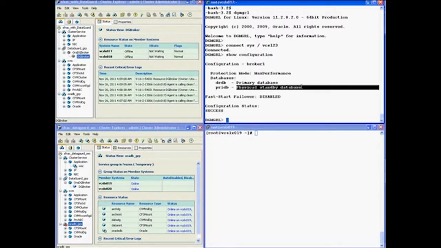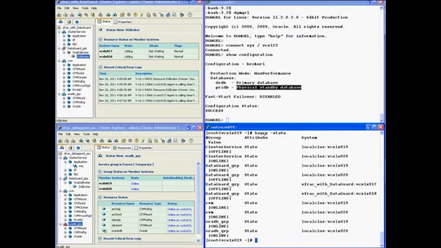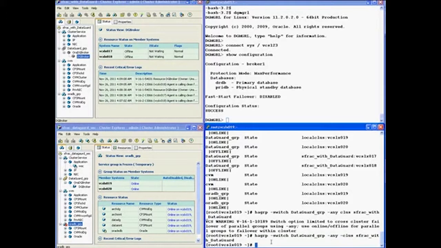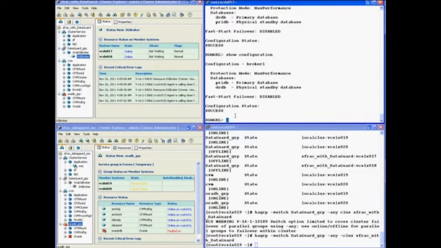What we will show now is going back, switching the roles. That can be done by using hagrp -switch, so we can make the original primary the primary again. As we can see, the Dataguard agent went online and the Oracle database came online on the new primary, and then the Dataguard broker went offline on the new secondary side. So it also reinstated the database.